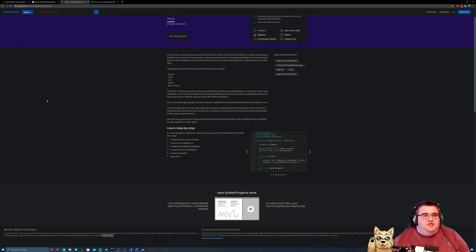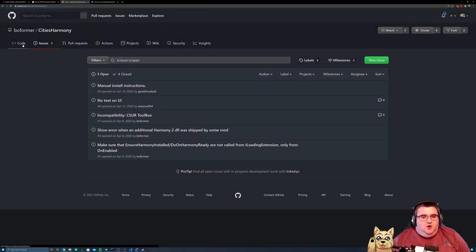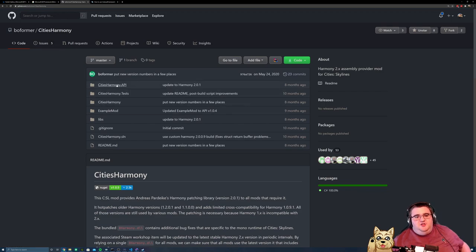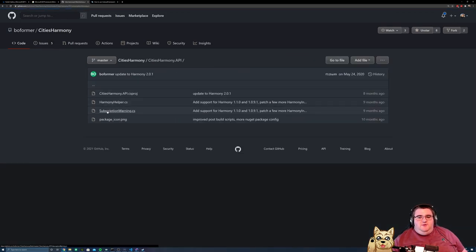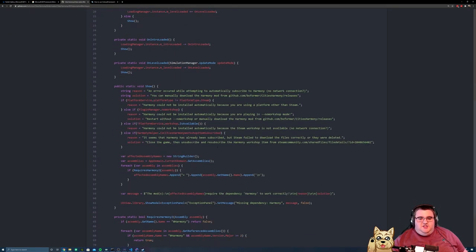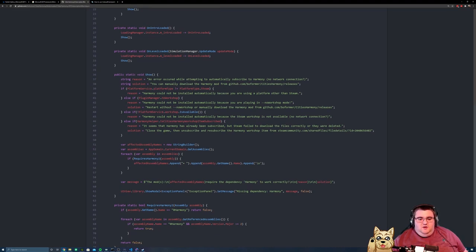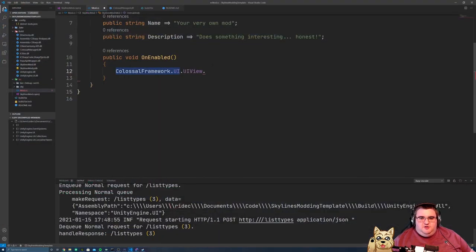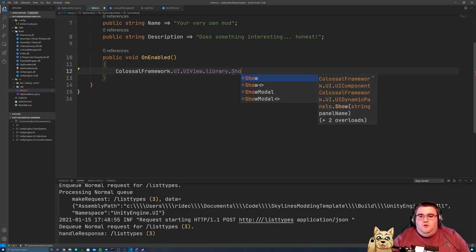Let's go back to Cities Harmony. Because we saw, if we go in the code and into API, subscription warning, that show has reasons there. And then we need UIView.library.ShowModal. I wonder if we're just going to get lucky here and go, I don't know, something like this. UIView.library.ShowModal.